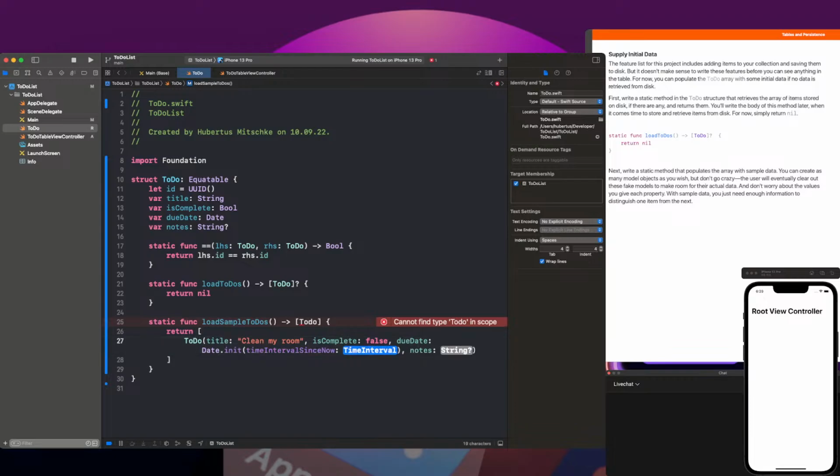Okay, so we know a day has 86,400 seconds, and let's just say we make this in 3 days. Notes is it is very urgent. Okay, to do. Title build an app, is complete false. Due date we will make the same date initialized, time interval since now, 86,400 seconds times, let's make it 2 weeks, and notes nil.